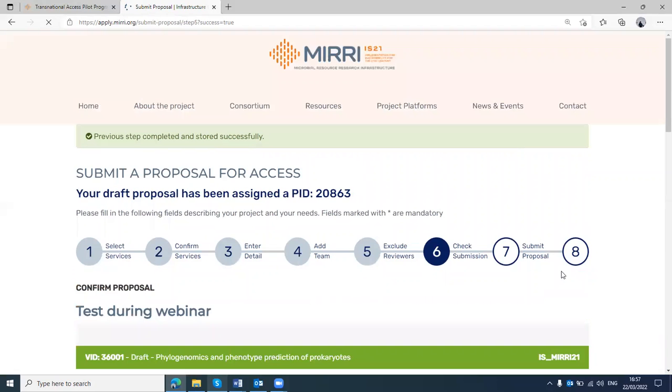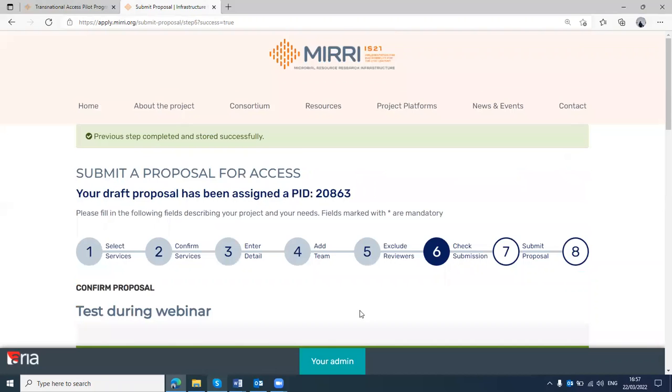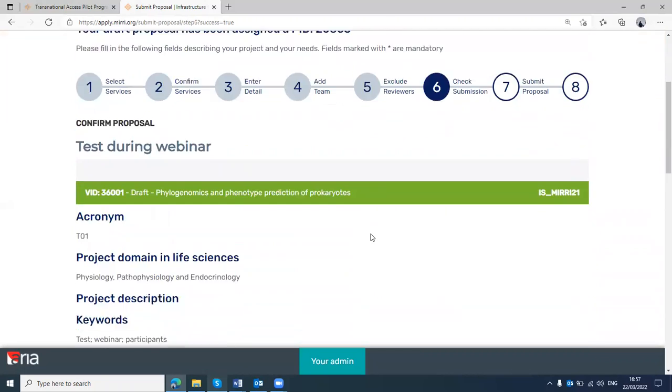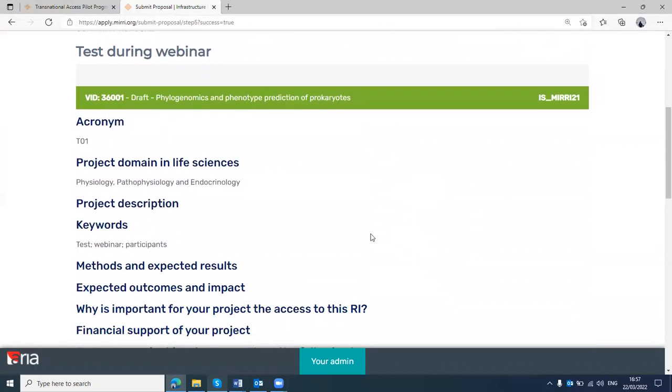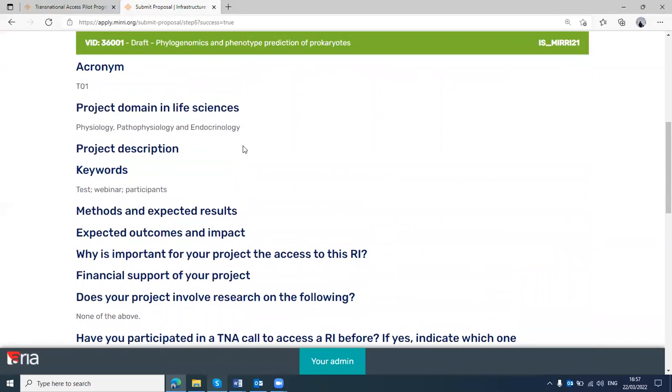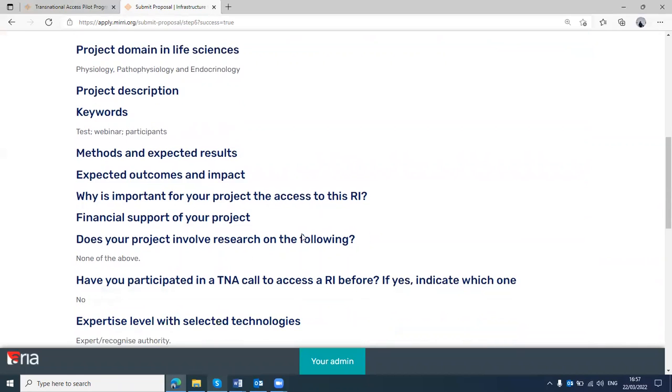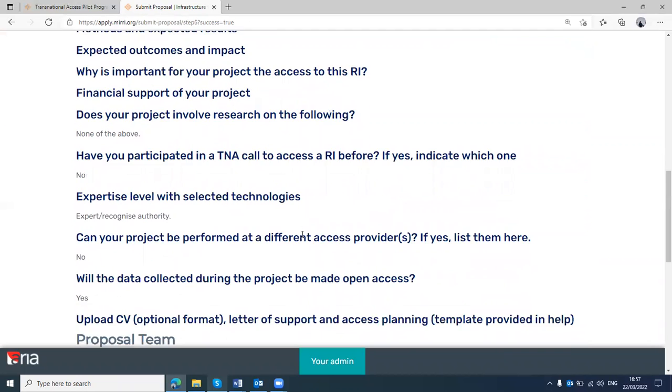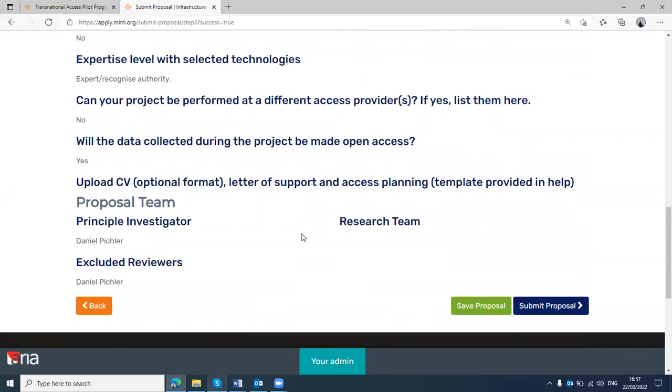By saving and continuing, you'll get to step 6, check submission. So this is where you typically have a summary of the information that you have provided. You can see where I provided information, I do find the text, and since I skipped the text boxes, I just have the titles here and no information below. You can give your entire proposal another thorough check here and confirm that you have selected the correct principal investigator, the research team, and which reviewers you'd like to exclude.